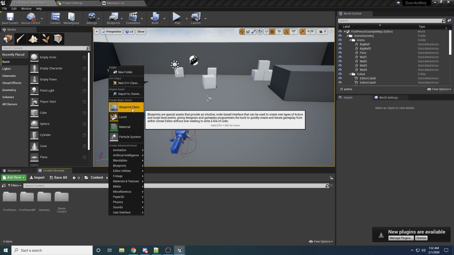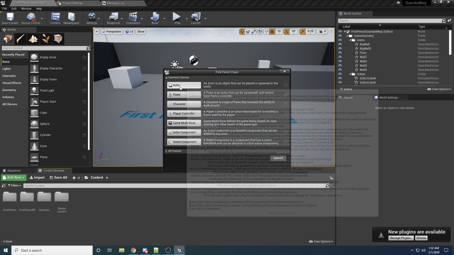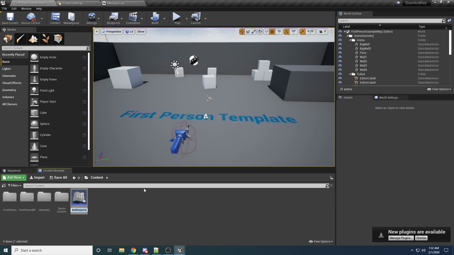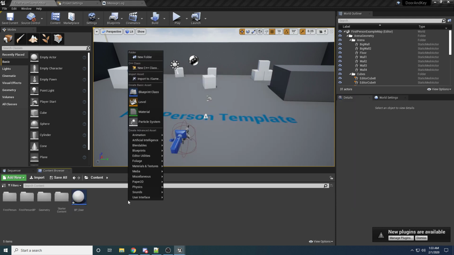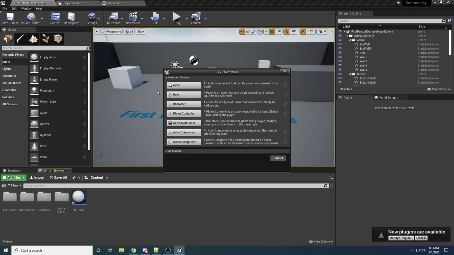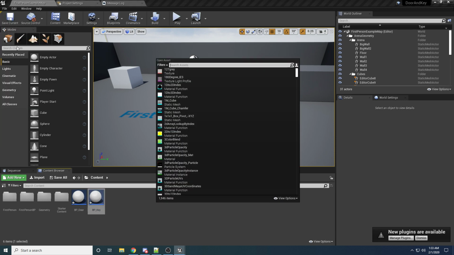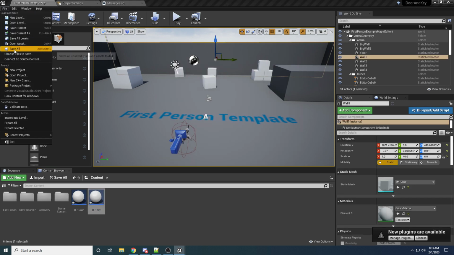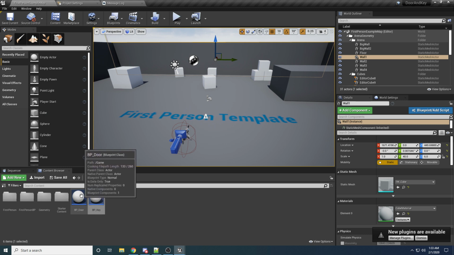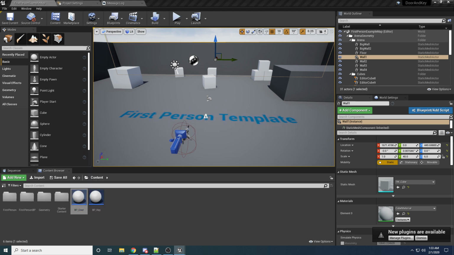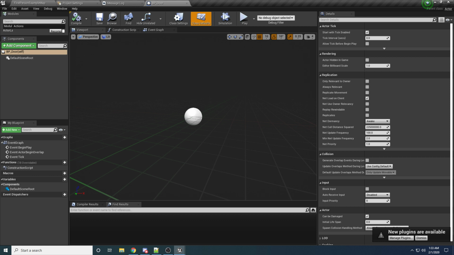So select Blueprint Class, and we want it to be an Actor. So select Actor, and we'll call this BP_Door. And we'll do the exact same thing again, and we'll call this one BP_Key. Oops, don't do that. And then File, Save. All right, so open up the door, and we'll go ahead and create that first.